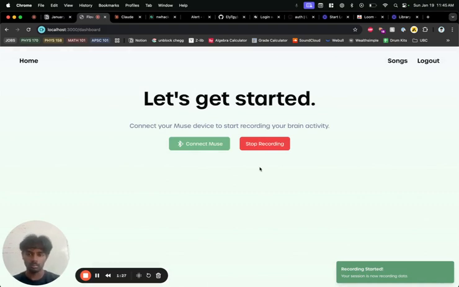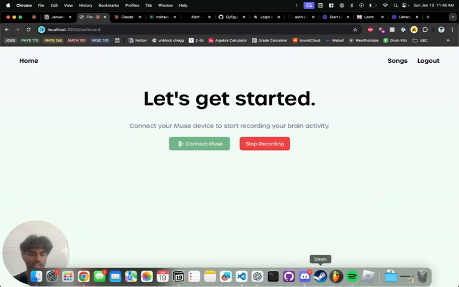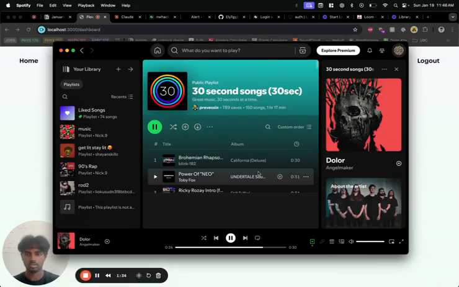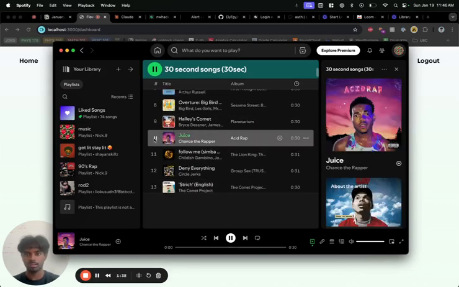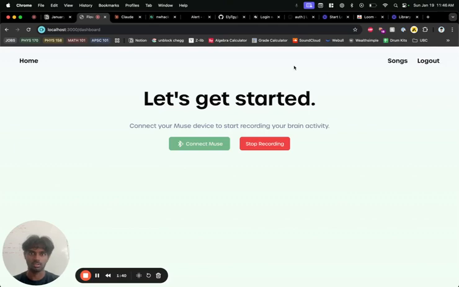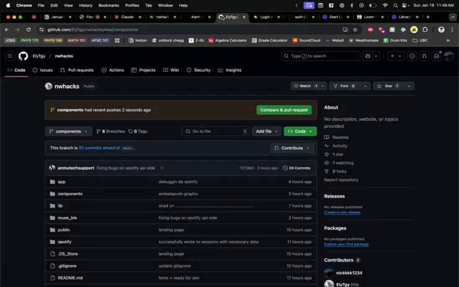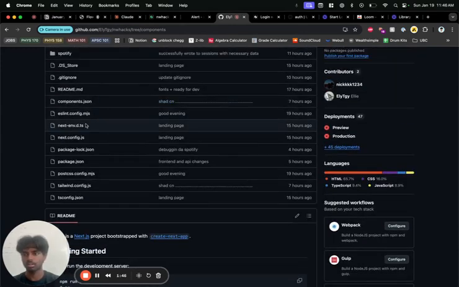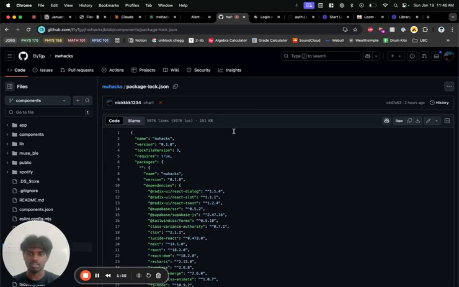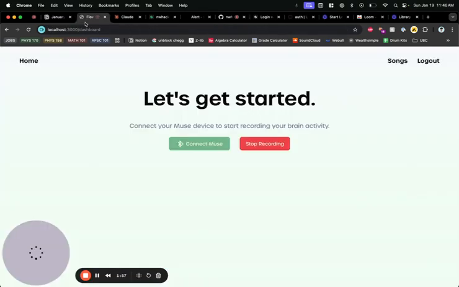So while the Muse is recording brainwaves from my brain right now, I could hop on Spotify and play the songs that I want. For the purpose of this demo, we could stick to 30-second songs. And while I'm listening to these songs, I could do what I want. For instance, let's say I'm going to go on the repo for this project, and I could read through the code, stay focused on the work that I'm doing. And then once I'm done listening to the music and doing my workflow, I could go back to the platform and click finish.